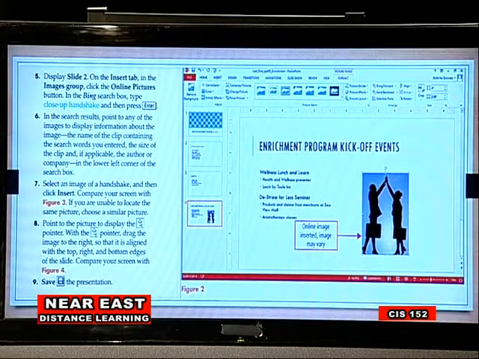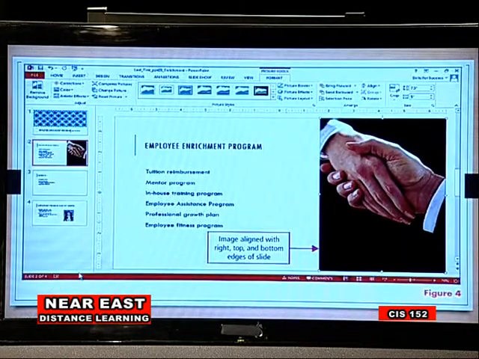Number 8, point to a picture to display the pointer. Drag the image to the right. We can move it to the right if we click here and move it to the right, or we move it to the left, or the top, or the bottom, as the edge we like. And then we just save the presentation. This is Figure 4, image aligned with the right, top and bottom edge of the slide.